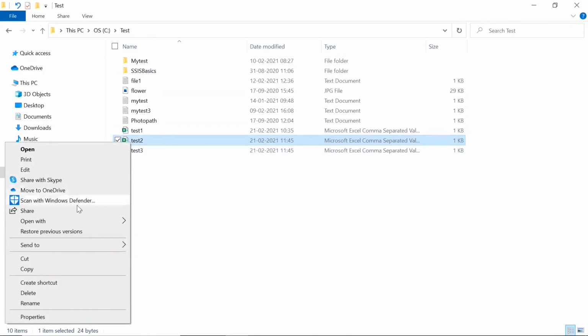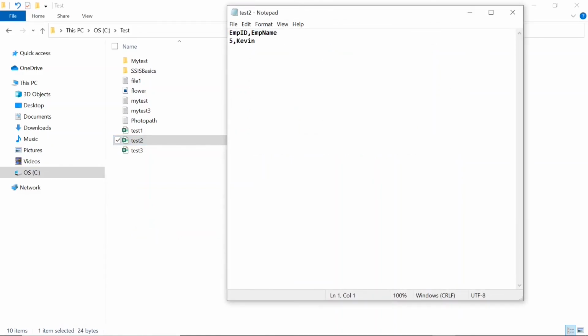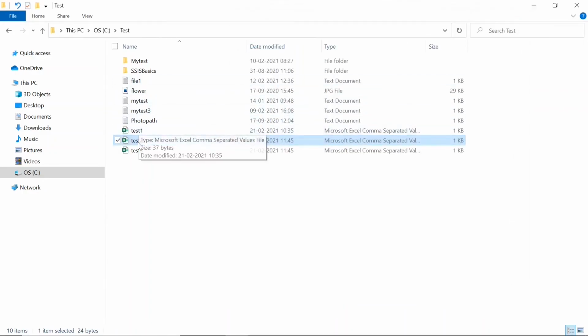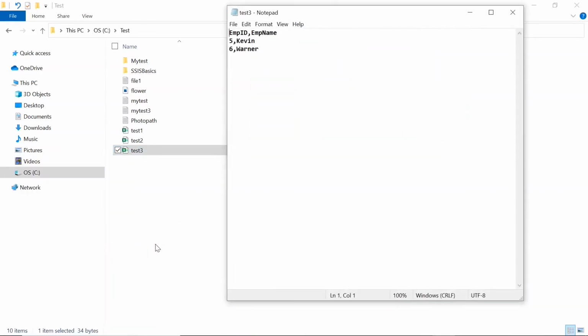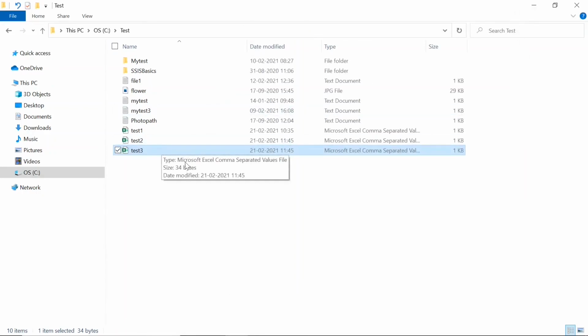Let us open with notepad. So empid emp name, 5 comma Kevin, it has written this too. Now let us see this test3 file where we have written multiple values in one go. So empid emp name, 5 Kevin, 6 Warner. So that's how we can use the writerow and writerows, either to write one row at a time or multiple rows in a single go.